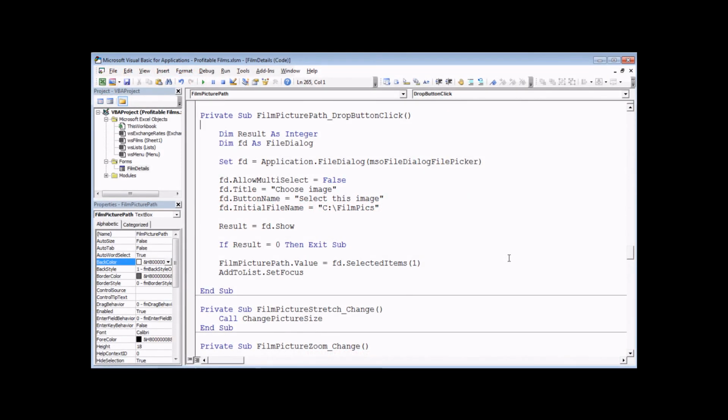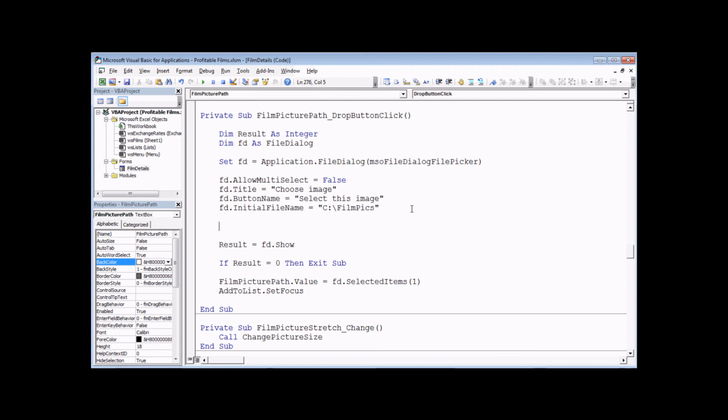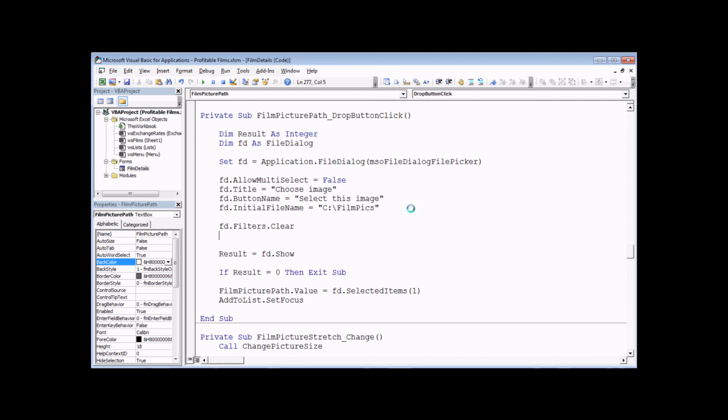We can add a couple of lines of code then to set the filters of the dialog box when it appears. So I'm going to give myself a couple of blank lines just below where I've set the basic properties of the dialog box, and then first of all I'm going to say fd.filters.clear. So that will remove any existing filters from the dialog box, the default one being the all files filter, so that will now be gone.